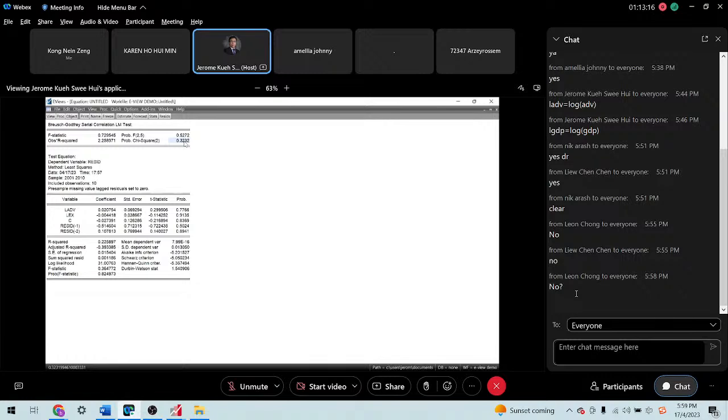Again, you refer back to your guideline: the probability value is compared to the significance level. 0.3232 is a probability value, and then you compare it with 0.05. Which one is greater? 0.3232 is greater than 0.05. So you do not reject the null hypothesis, because 0.3232 is greater than 0.05.